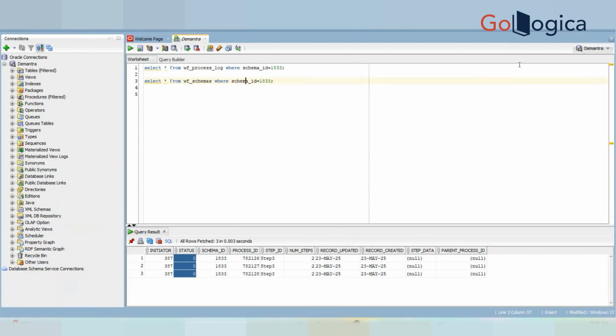Okay, so let's do one simple thing. In general, most of the clients, what they do is before running the engine, right?